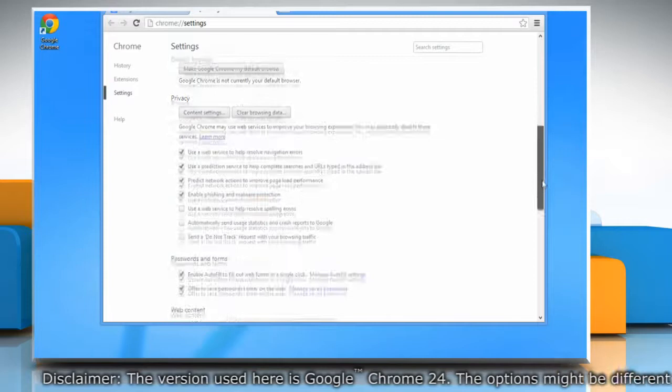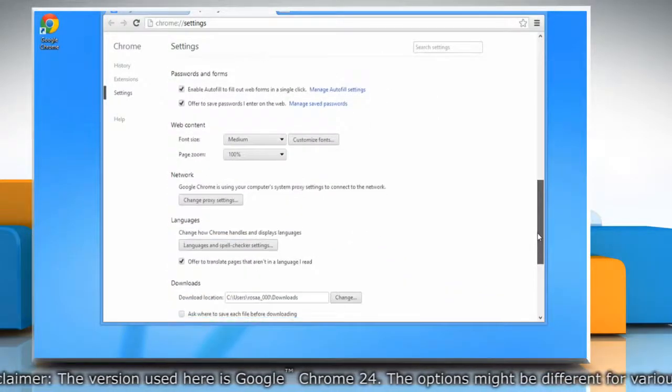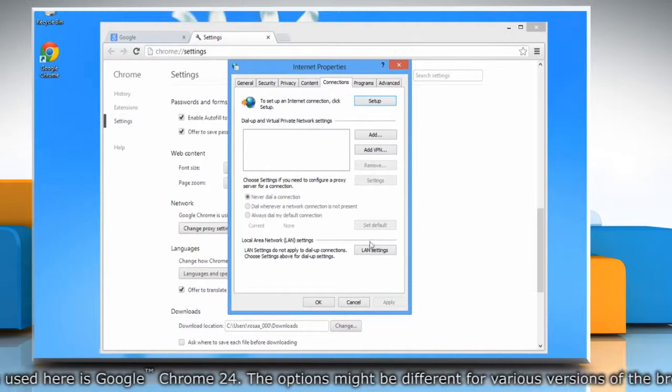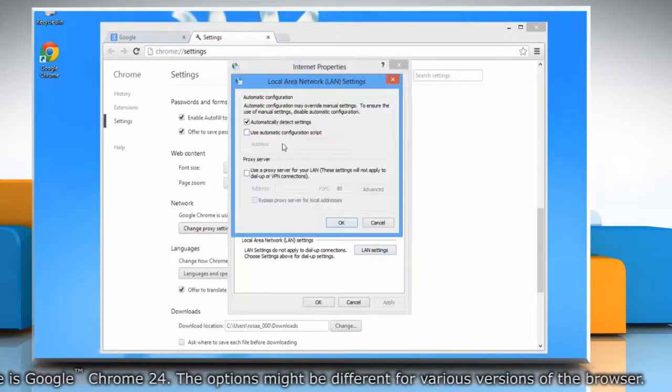Scroll down again and go to the Network section. Click on Change Proxy Settings button. In Internet Properties window, click on the LAN Settings button.